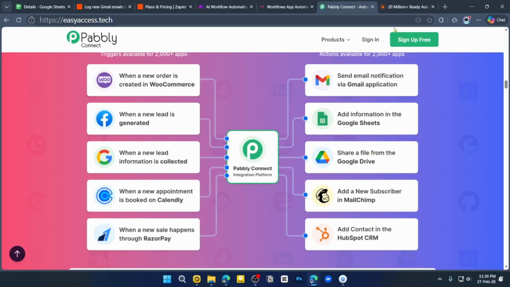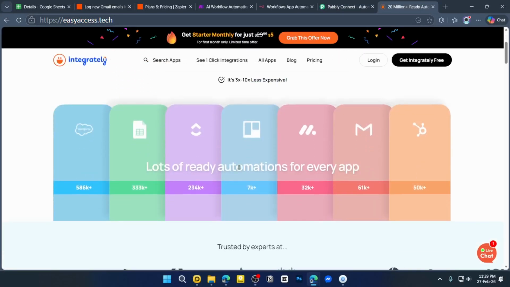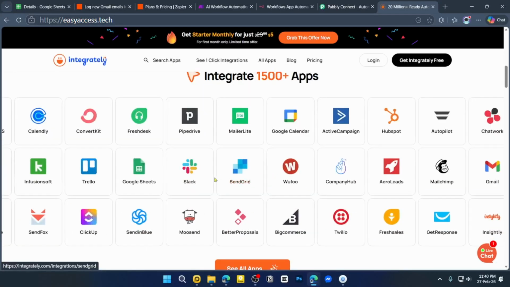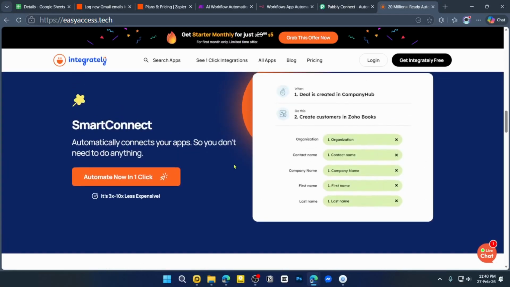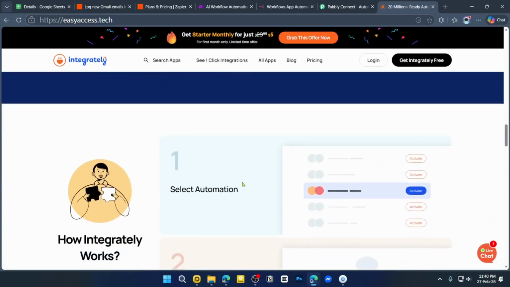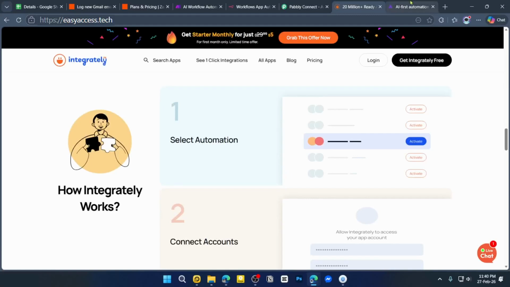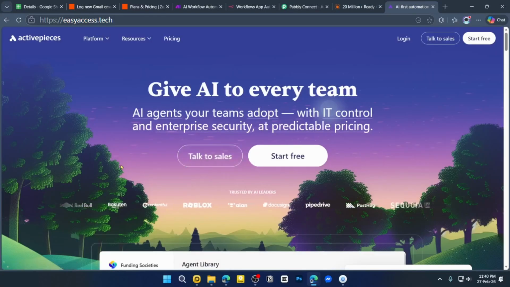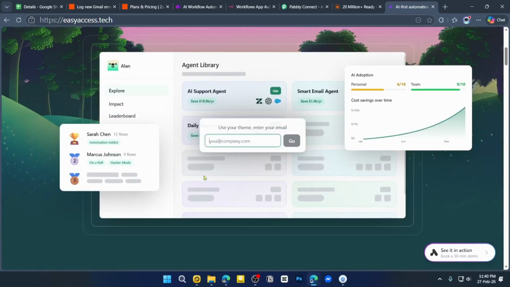Another growing alternative is Integrately. Integrately focuses on simplicity. It offers one-click automations where you can activate ready-made workflows. If you feel Zapier is simple but expensive, Integrately gives you similar ease of use at a more affordable price point. There is also Active Pages, which is an open source automation tool. It is gaining attention because it combines flexibility with lower cost, like N8N. It gives you more ownership and control over your automation system.